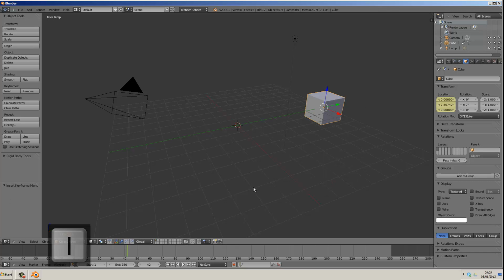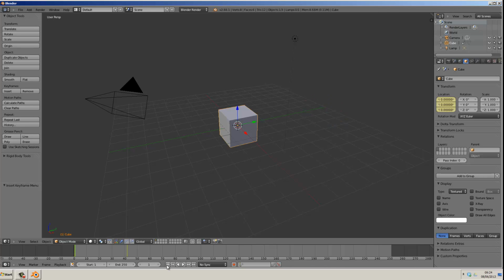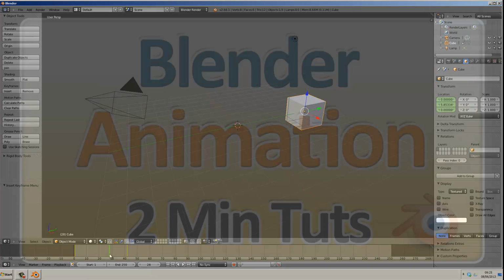We'll now return to the start of the animation by using this button to return to the first frame in the frame range. We can now play through the animation by pressing the play button. You can also look at any point in your animation by dragging it with left mouse button. That's it for this tutorial.